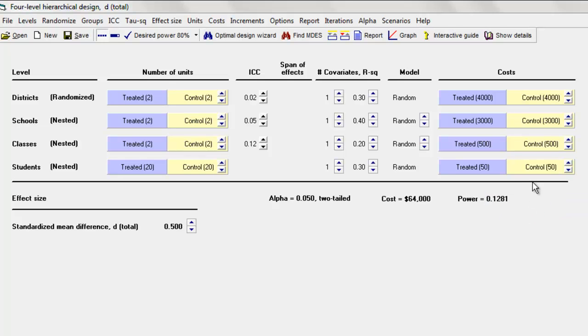So what we see initially is that given these very low number of units, given this effect size, these ICCs, covariates, models, power is going to be about 12%. Let's assume for the sake of argument that we want to find a design that's going to yield power of 80%. We can do that by trial and error. Not a good idea, but let me just show you how that would work.